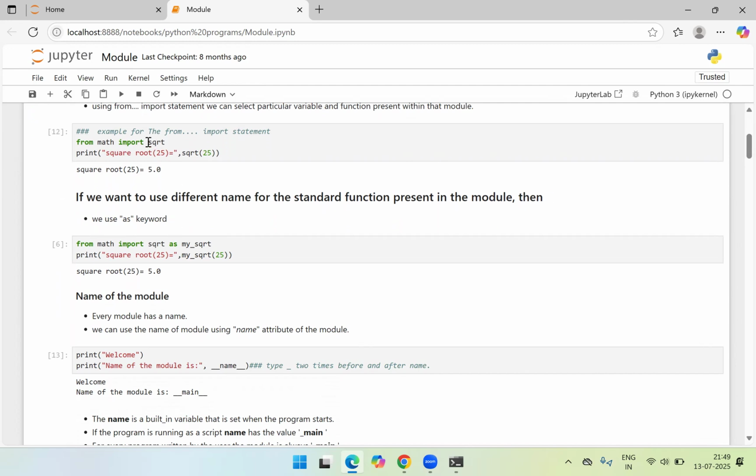So till now we are using this sqrt function, which is a standard function present inside the math module. For example, I want to use my own name, my underscore sqrt. So we can rename this sqrt as my underscore sqrt. If you are going to call that function instead of the standard function name, you can go with this as keyword. From math, import sqrt as my underscore sqrt. Now, if you give my underscore sqrt, you will get the output equal to 5.